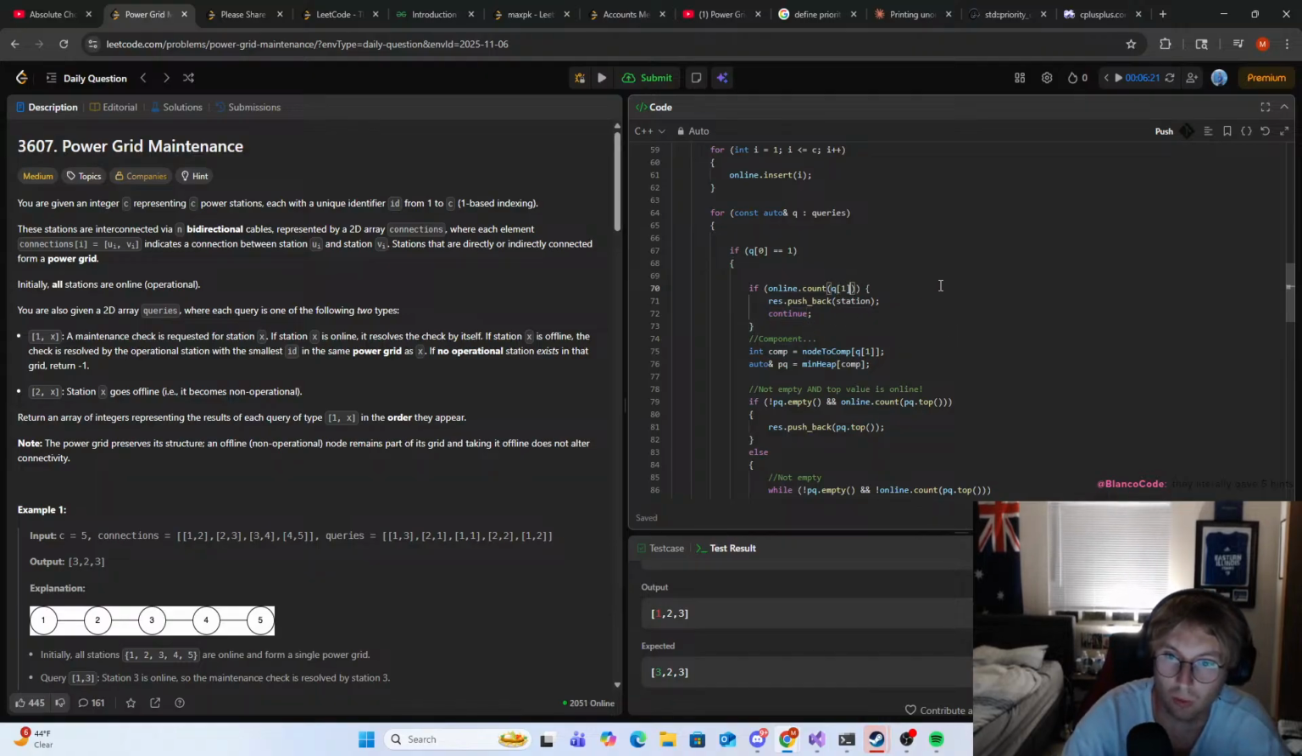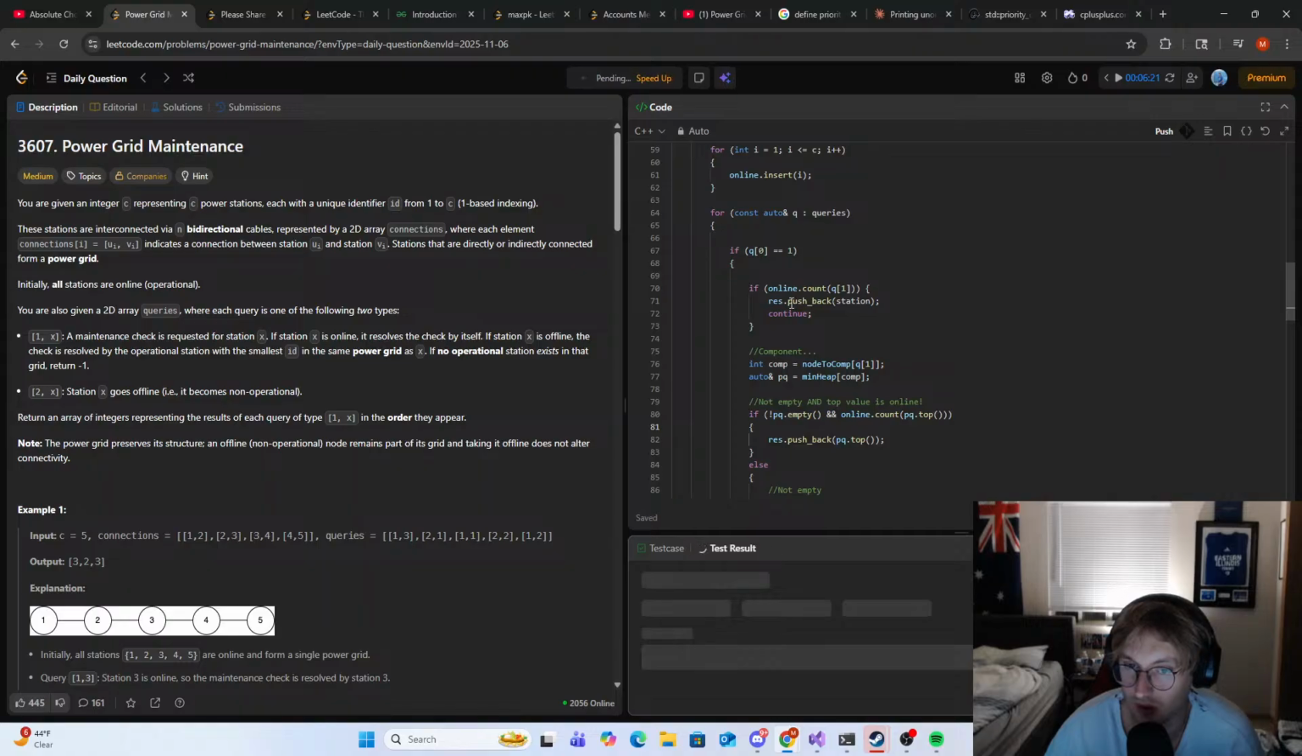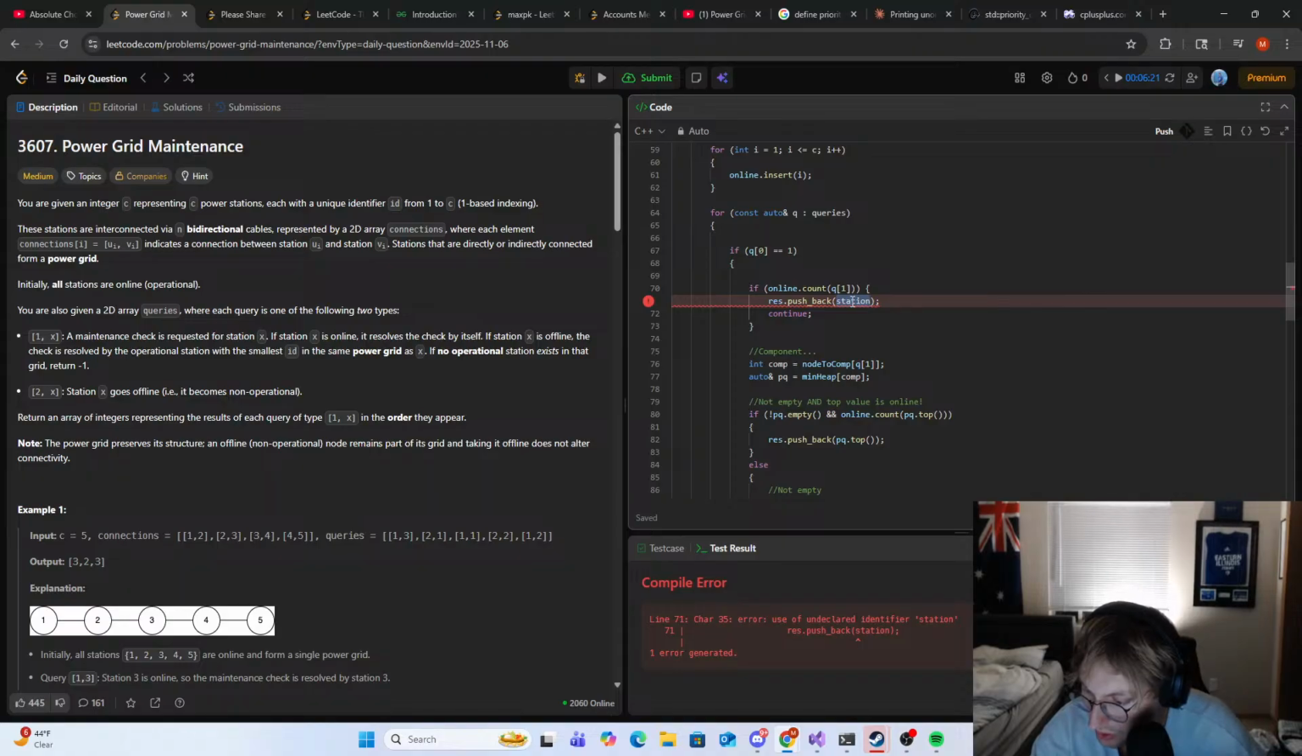Station here being Q1. Res push station, we continue. Right? Because I feel like it's going to grab the most minimum value anyway, right? This is weird to me. I think this check here is wrong. Pushback. I think you should just add it if it's already online. Why get it from the min heap? Yeah, that's what it's saying here.